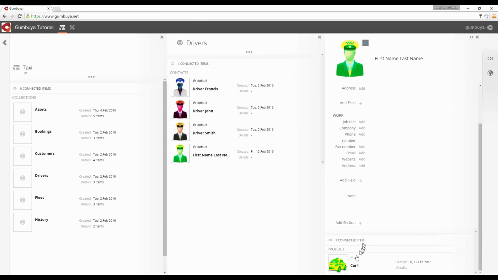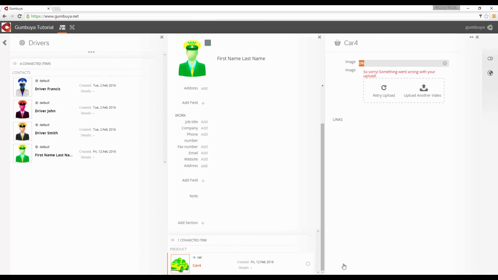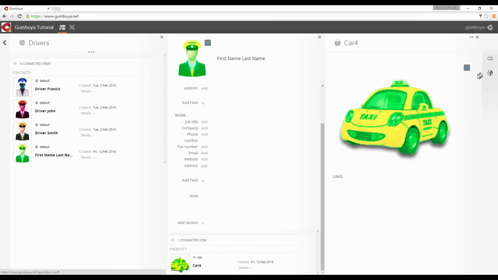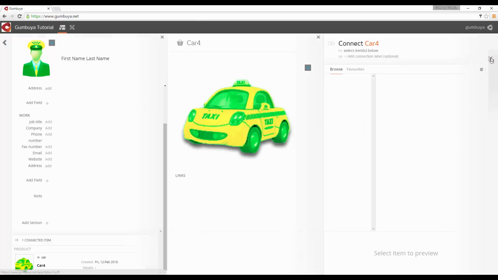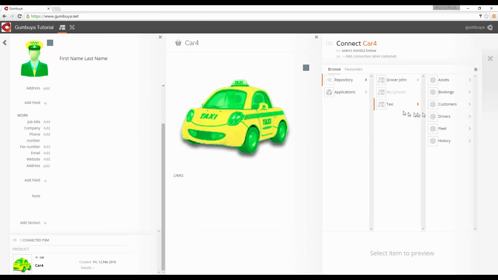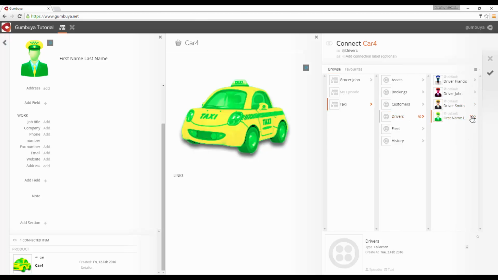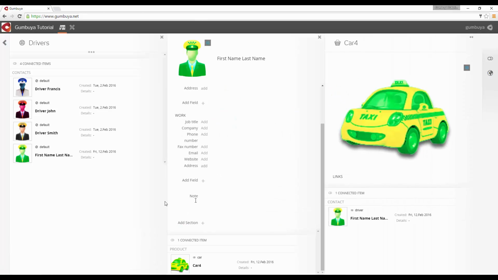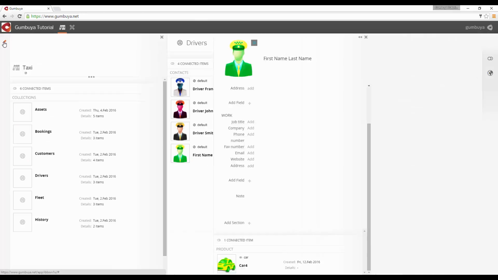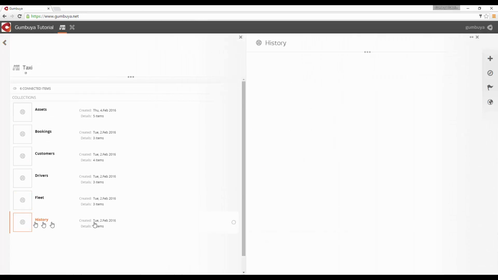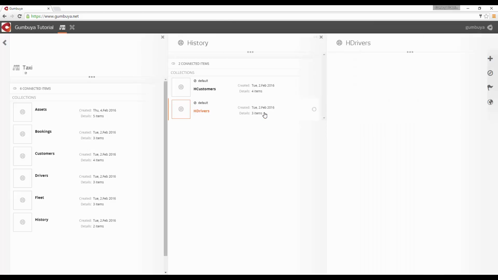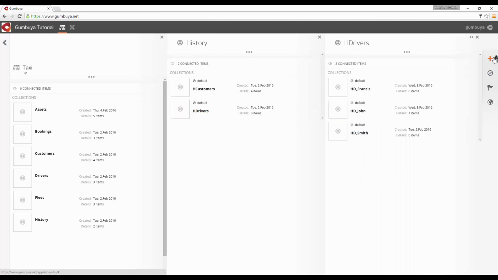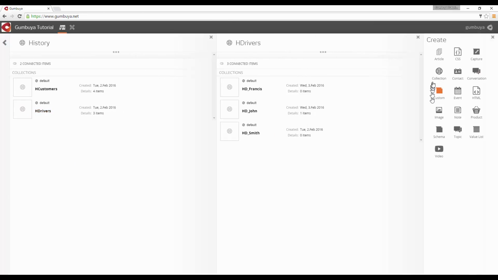So our driver green is now connected to a car. But the car is still not connected to the driver. Remember, the connections are directional. So we will create a reverse connection from the car to the driver, and we will call this relationship driver. Lastly, to complete the new driver information, we will also create his historical collection, where his booking records will be kept, and connect it to the driver using the relationship name history.